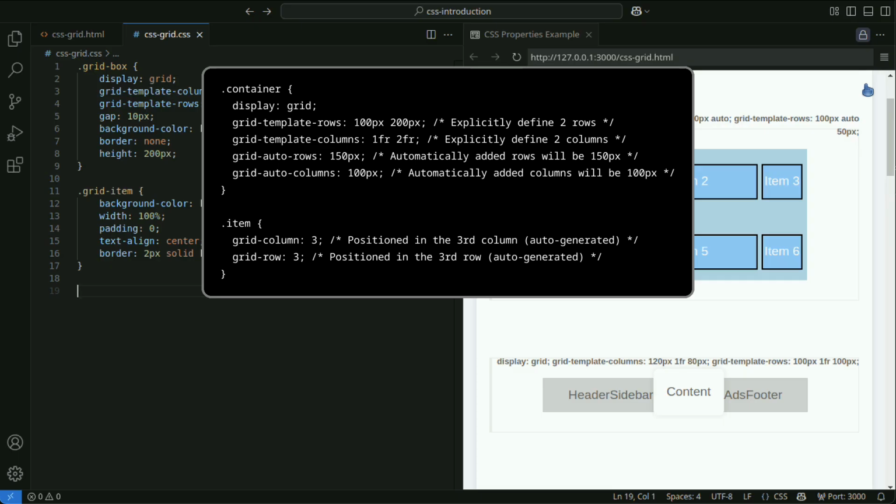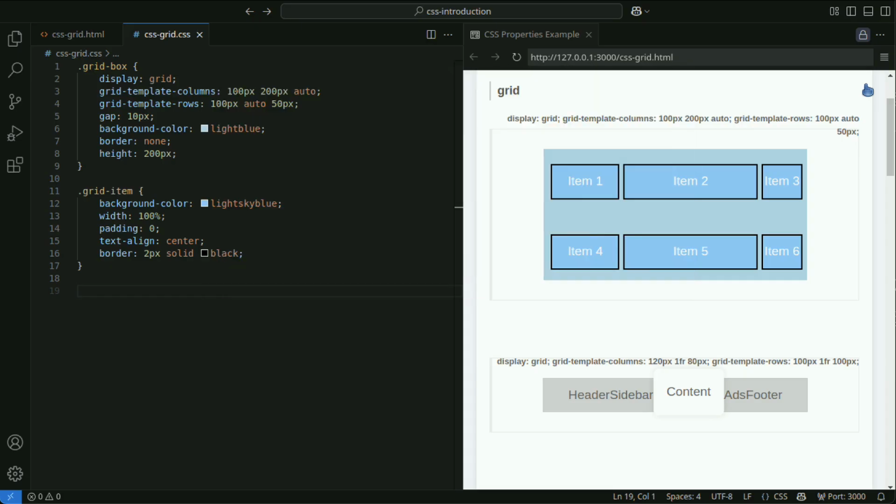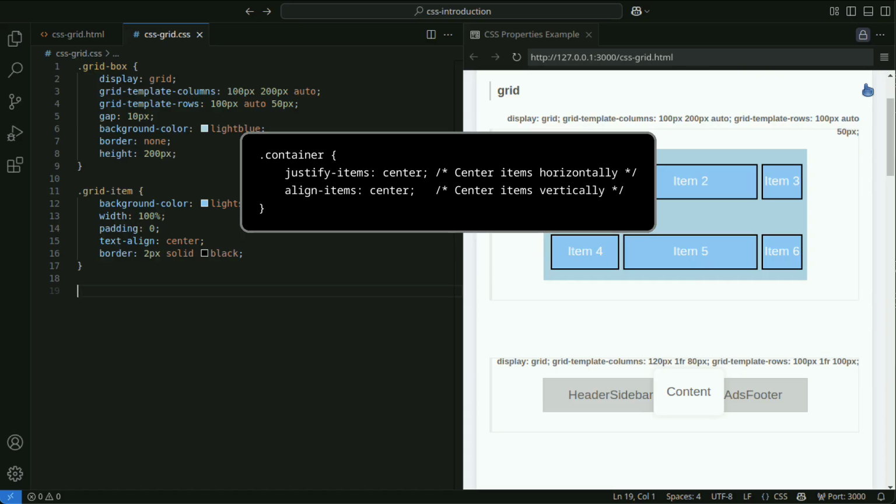Grid-auto-rows and grid-auto-columns are properties that control the size of rows and columns that are automatically generated when grid rows or columns are not explicitly defined. In this example, 2 rows and 2 columns are explicitly defined, but if more elements are added, new rows or columns will be auto-generated according to grid-auto-rows and grid-auto-columns. Align grid items horizontally with justify-items, and vertically with align-items.